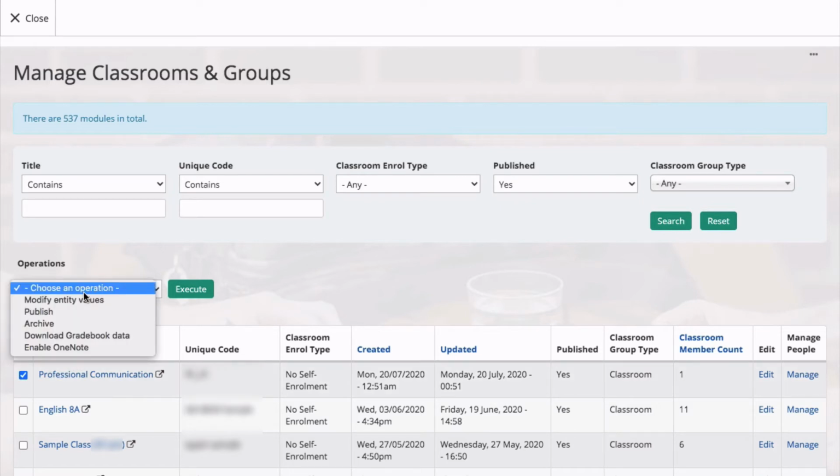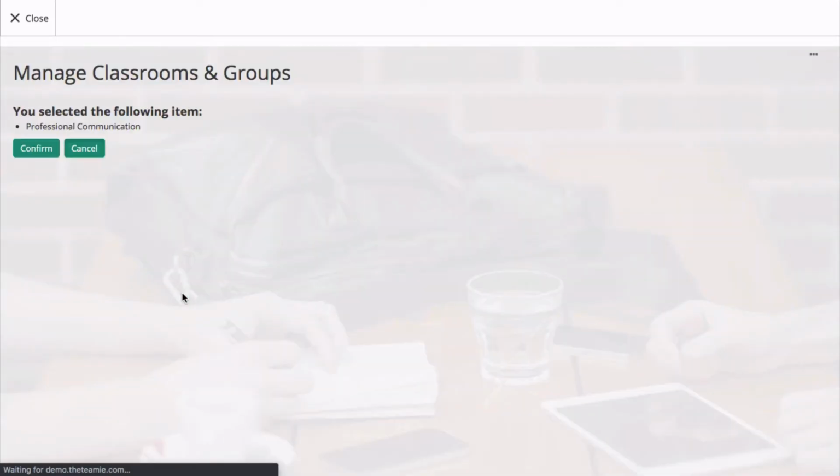Then, select Archive from the Operations Action menu, then click Execute. Verify the classroom names and click Confirm to archive the selected classroom.